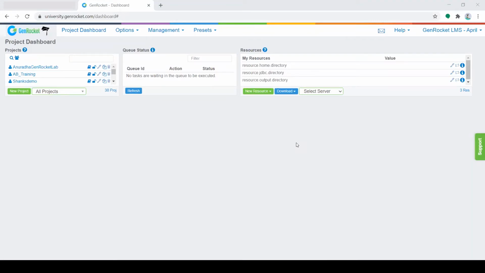Let's take a few minutes to go over the project dashboard. You will see the project dashboard each time you log in. After logging in, you will see three panes: the Projects pane, the Queue Status pane, and the Resources pane. Let's start with the Projects pane.